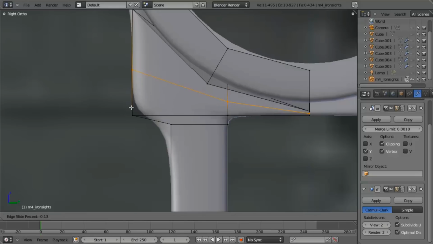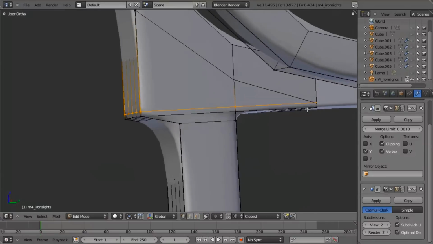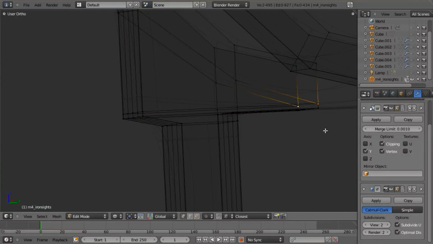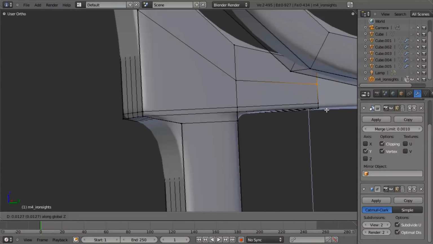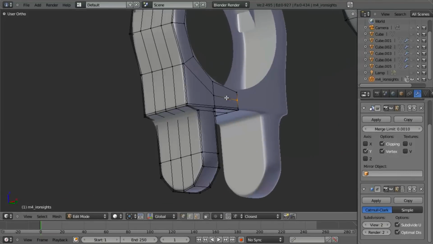Yeah, let's just go ahead and add in an edge loop here. We're going to take it all the way down and then bring it back up, and that will just snap to right there. We could go ahead and select this vertex and this vertex, pull them back up along the center there. There we go. That'll just keep it nice and clean.